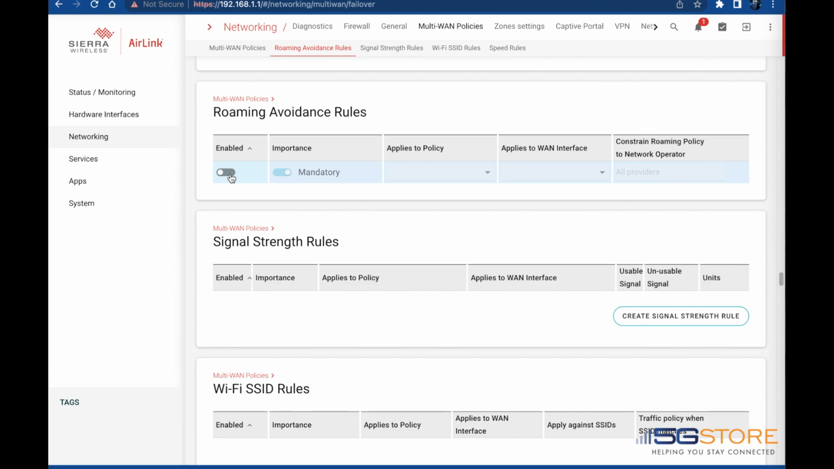Apply this roaming rule against the specified WAN policy next. Apply this rule against the specified interface used in the WAN policy configured in Applies to Policy. Note that this must be a cellular interface. Last, you can constrain the roaming policy to a network operator so that the roaming rule applies only if currently connected to the specified provider.